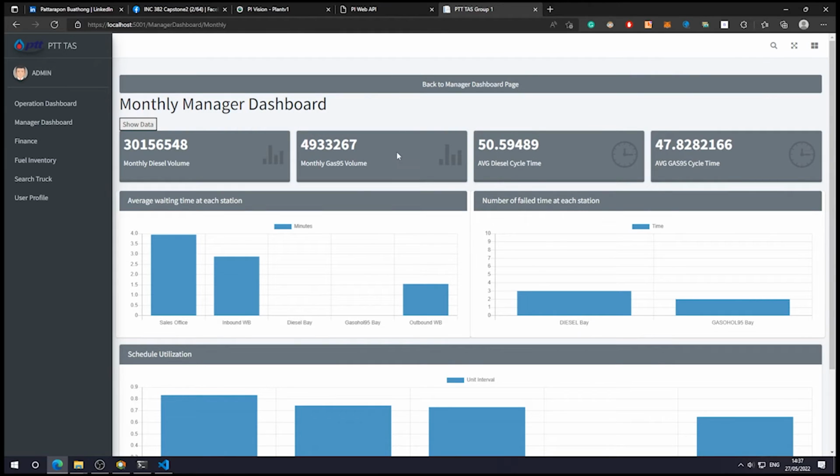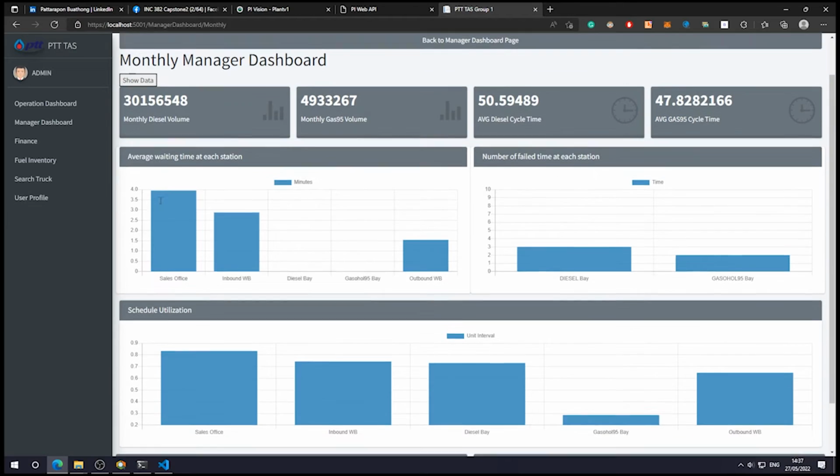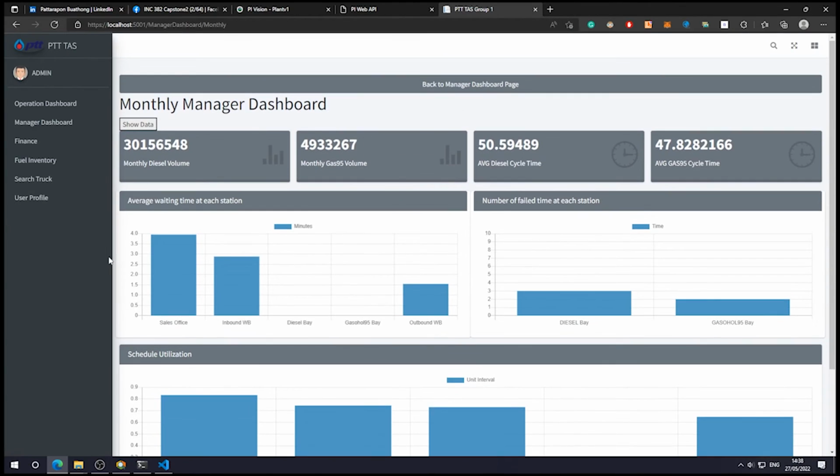In the monthly dashboard, the data shown here will be monthly data. So for example, monthly diesel volume, monthly gasoline 95 volume, average monthly diesel cycle time, average gasohol cycle time, and so on. It will show the data of the monthly for the manager to analyze.